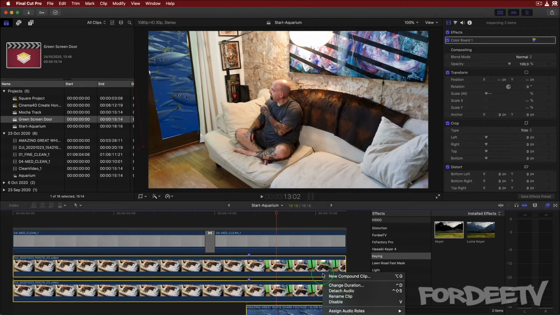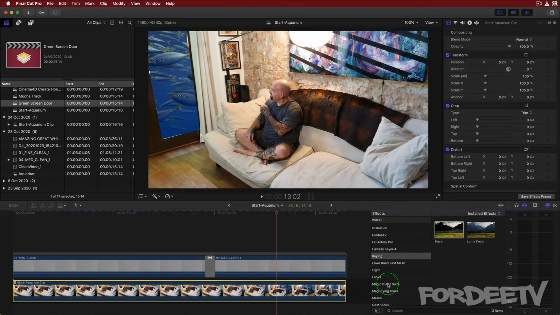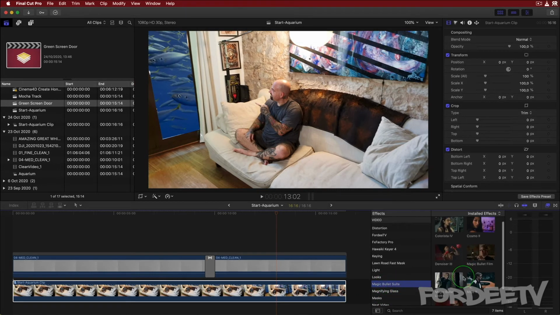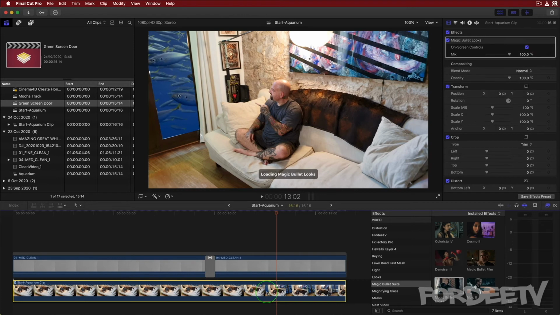If we select it all, we right click and go to New Compound Clip. Actually, we do want to color correct the footage of the shark stuff also, right? So if we make a new compound clip, we'll leave it at the default name. We'll click on OK. We'll come over here to Magic Bullet Suite. We will find Magic Bullet Looks, and we will drag it onto the new compound clip.